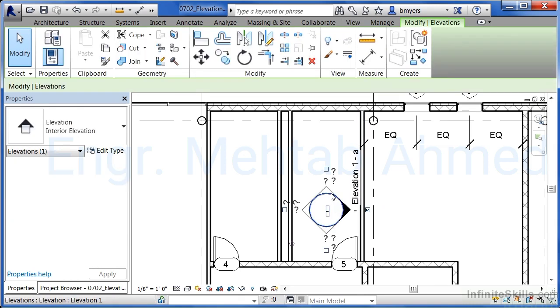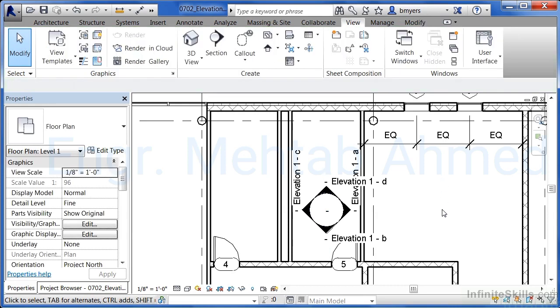The next thing I'd like you to do is select on the circle and put a check mark in each of these boxes that show up. And then click out here in space. What we've done is we've now placed an interior elevation and it's looking in all four directions.